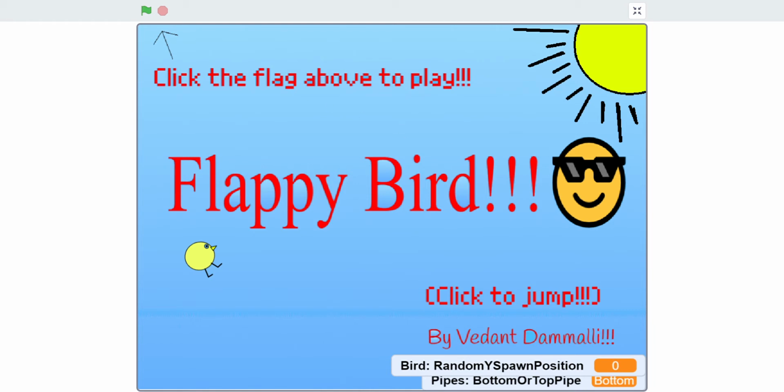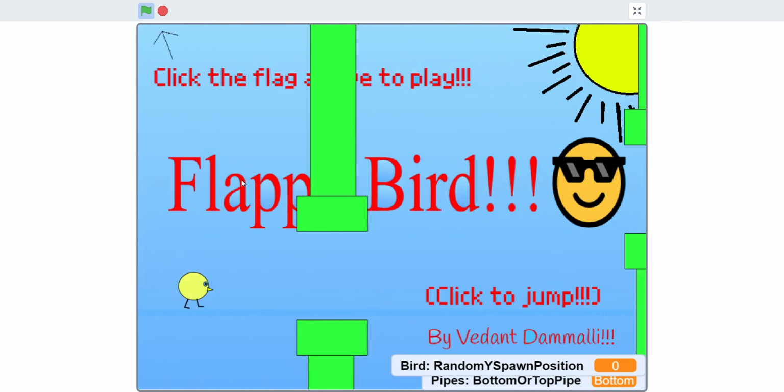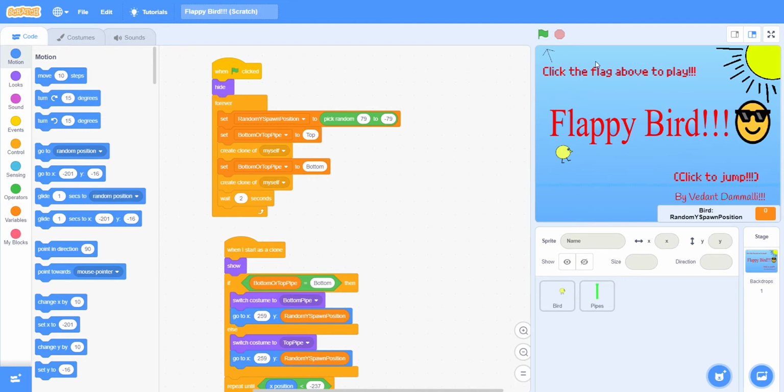Today I'm going to tell you how to make this really easy scratch card. It's a Flappy Bird game, as you can see by the title. Okay, I'm going to tell you how to do this. It's a very easy game.